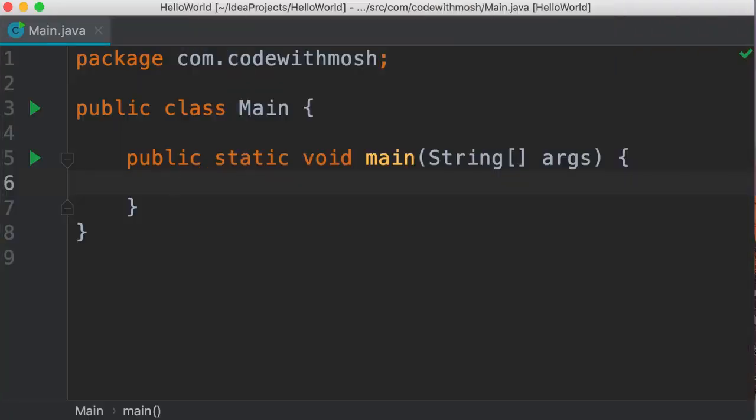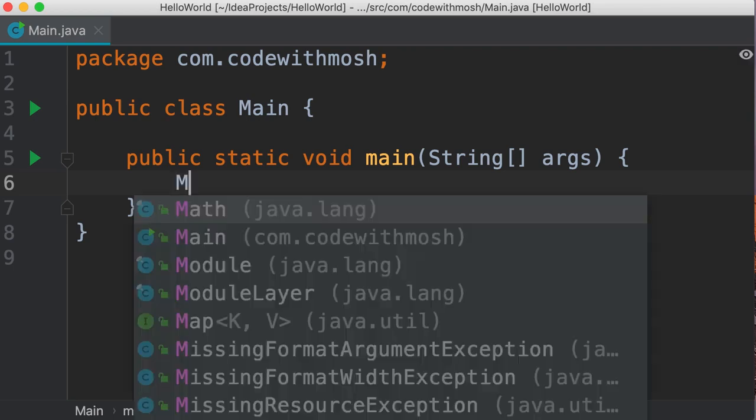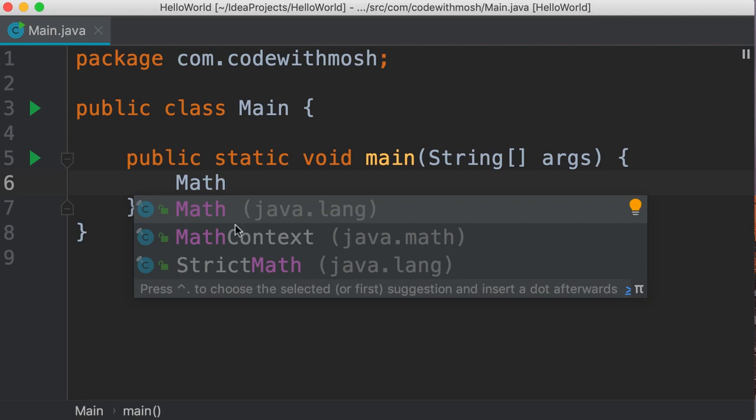In this tutorial, we're going to look at the Math class for performing mathematical operations. So in Java, we have this Math class that is defined in the java.lang package. So it's always there. We don't need to explicitly import it. Now, this class has a number of useful methods.